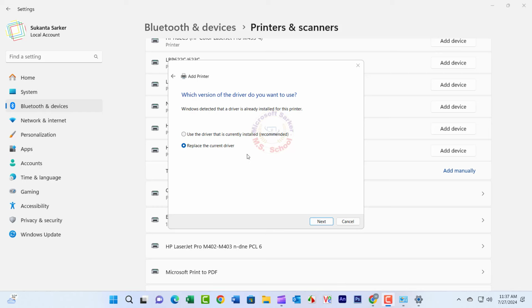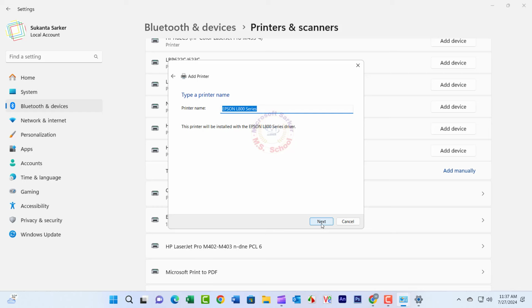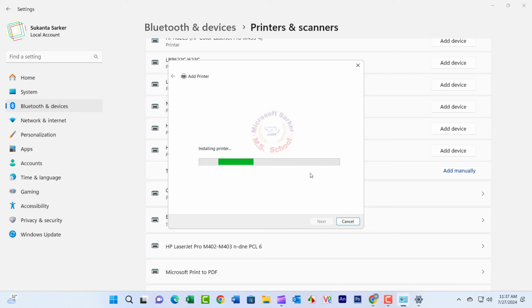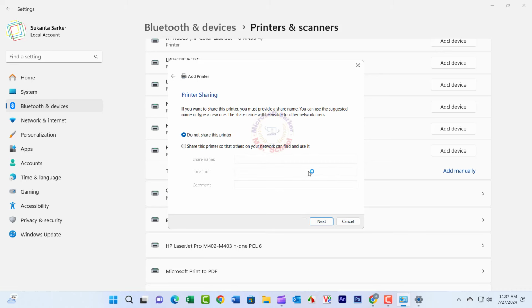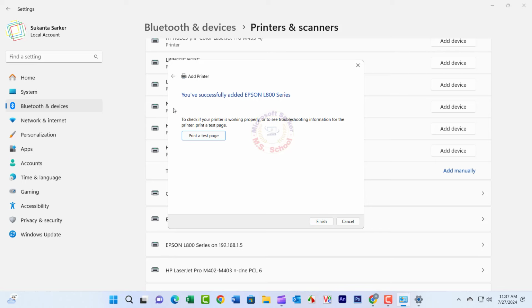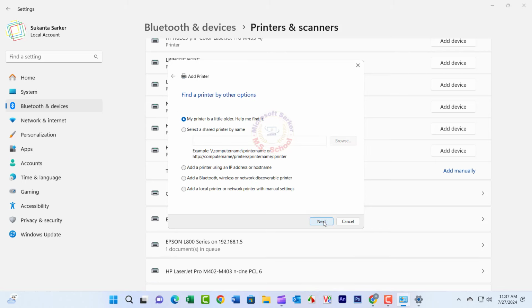Select Replace for current driver and next click. Do not share the printer, select and next. You are successfully added the printer and work is done, now enjoy.